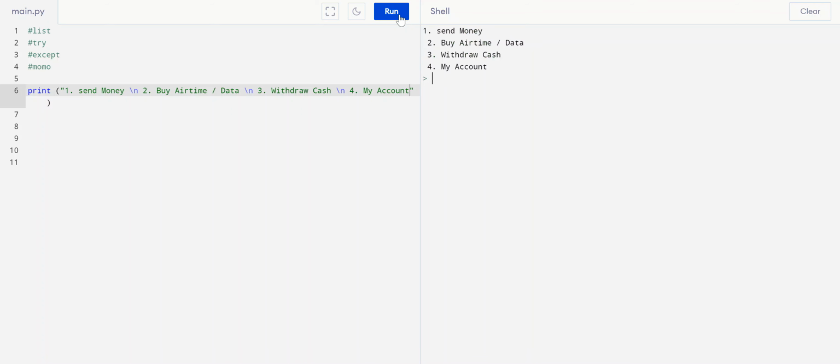So if we run this, we have the first option as send money, the second option as buy airtime. Let's add a backslash n so that they align properly. Okay, we're not getting them to align properly, but that is not our main focus now, so let's just skip that and go ahead. So we have 1 as send money, 2 as buy airtime, 3 as withdraw cash, and 4 as account.